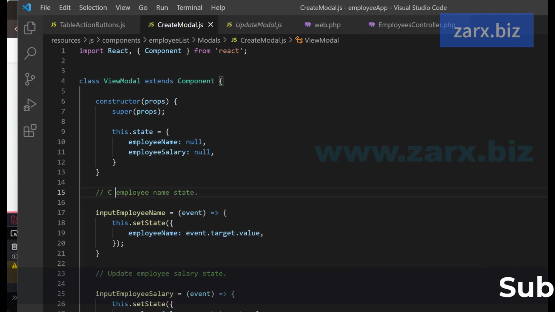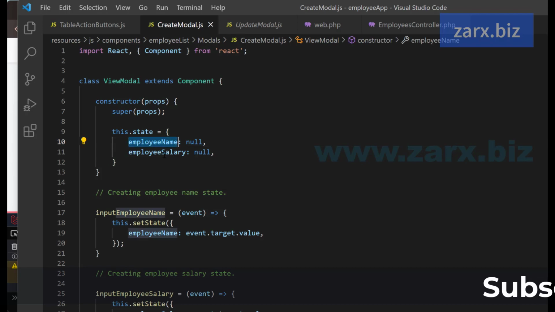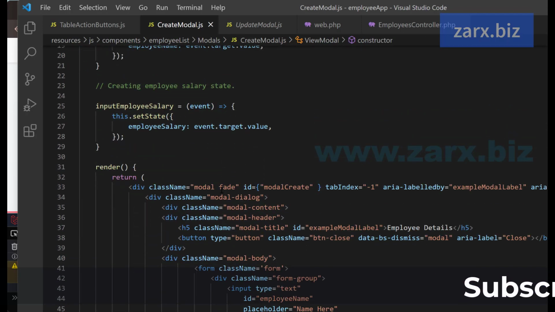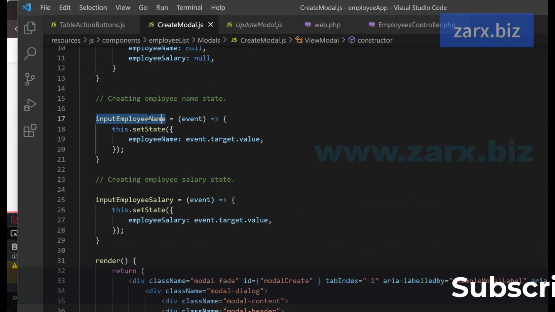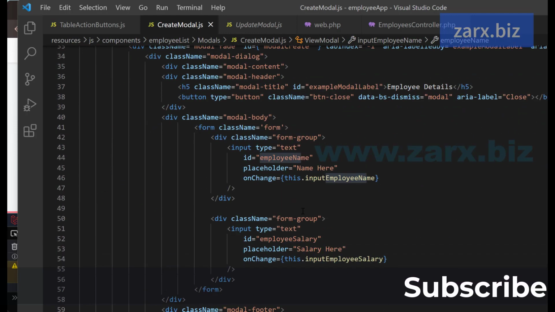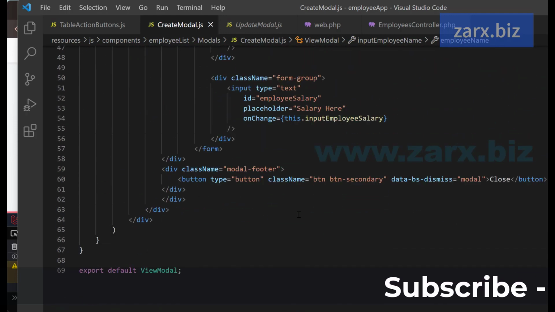Now here it's going to be creating, and same goes here. So we have employee name, employee salary as an empty state by default. Then on change, these two methods are firing. These methods are updating these two state values. So state is updating, basically, nothing fancy.